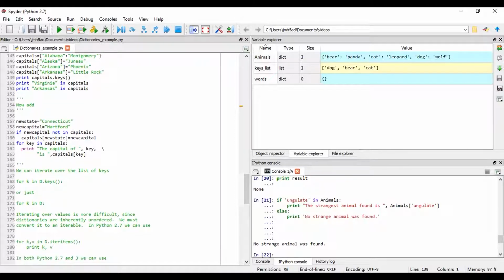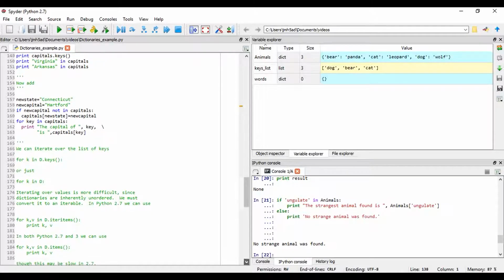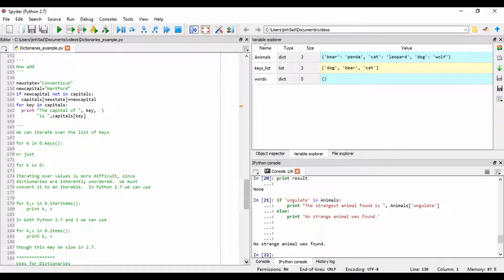For example, for k, v in d.iteritems, print k, v. In both Python 2.7 and 3, we could also use items. For example, for k, v in d.items, print k, v. Although this may be slow for 2.7.